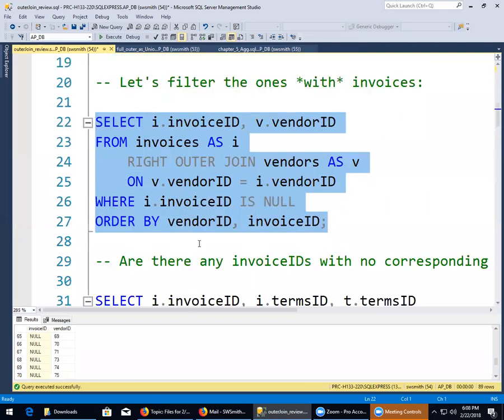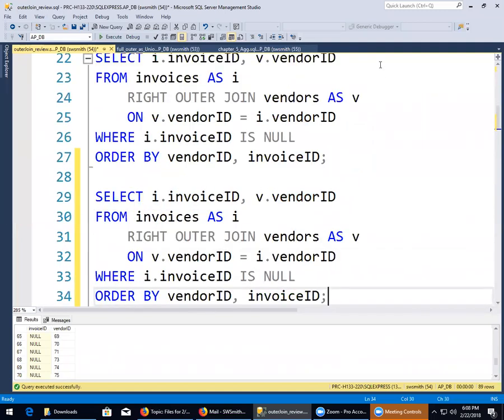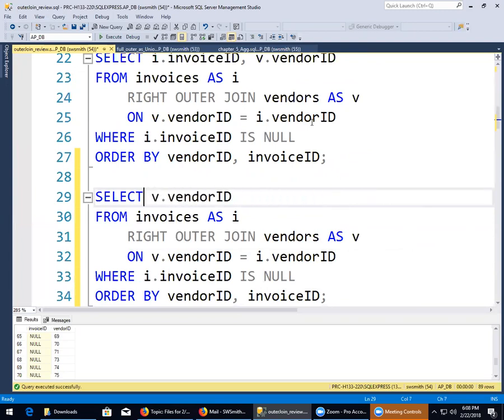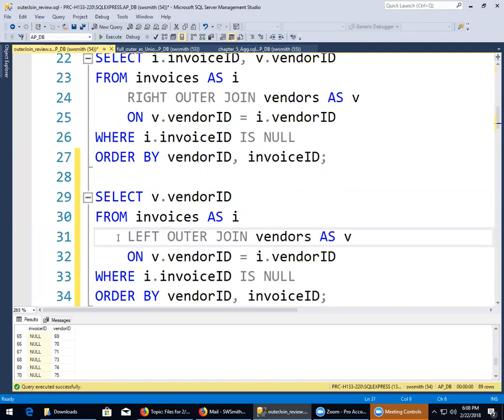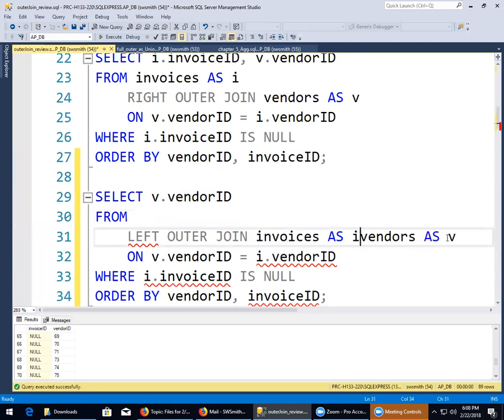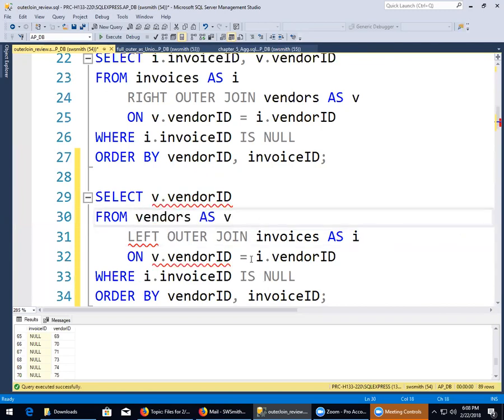I could just as easily do a copy here, paste. I don't really want to see the invoice IDs because all I'm going to see there is null. I'm going to change this to a left outer join. I meant to do a cut there. Cut, paste, cut, paste. Now notice that they're still pointing to the vendors table.